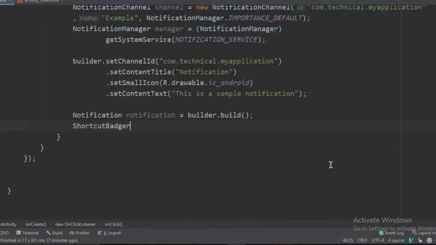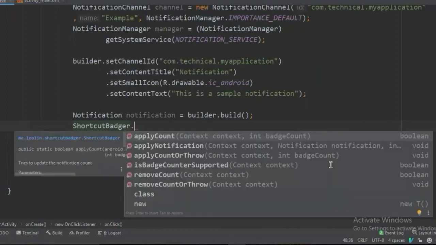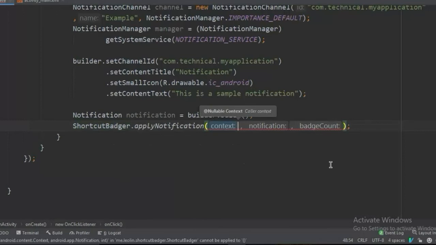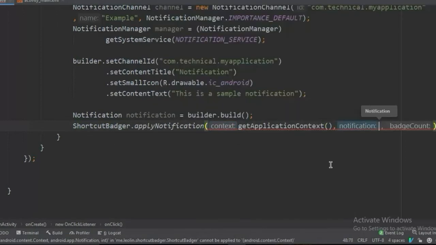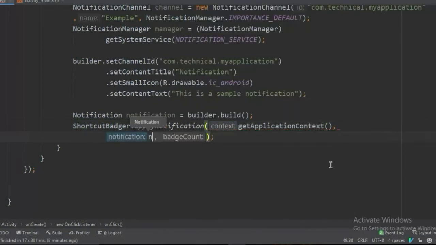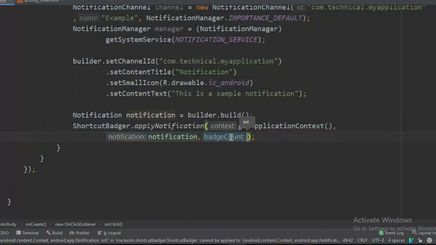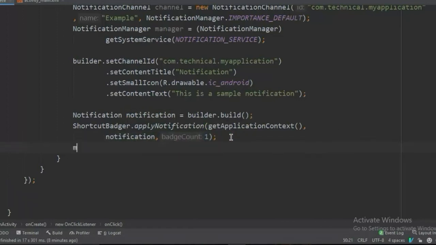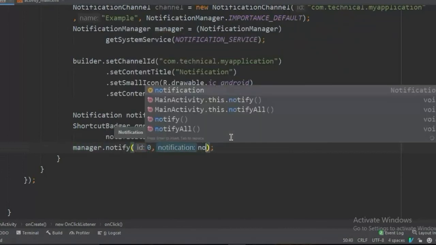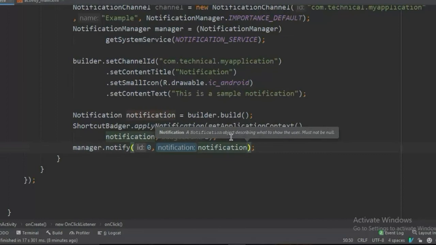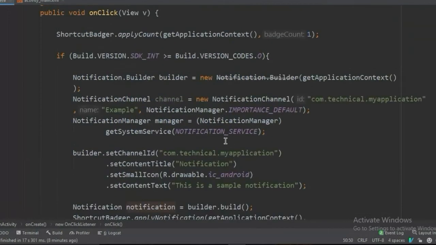Now we will take our ShortcutBadger, not this applyCount method, this one, the applyNotification method. The first parameter is our application context and the second parameter is the notification that we have just created. And the last parameter will be the badge count number that we have to show to the user. Now we can finally call our notificationManager.notify, first the ID 0, comma, and for the notification, our notification object, semicolon.